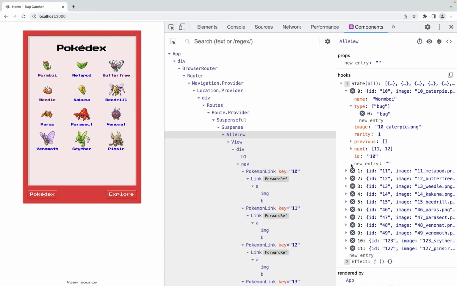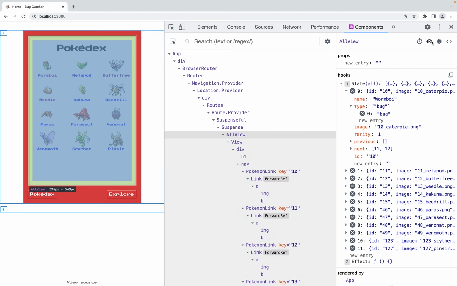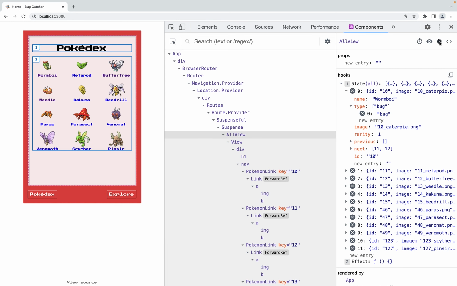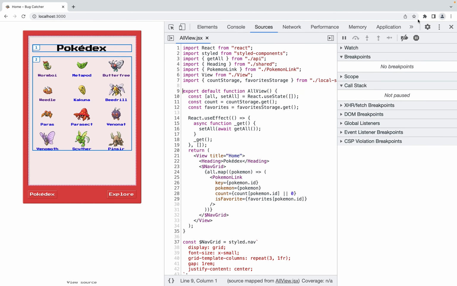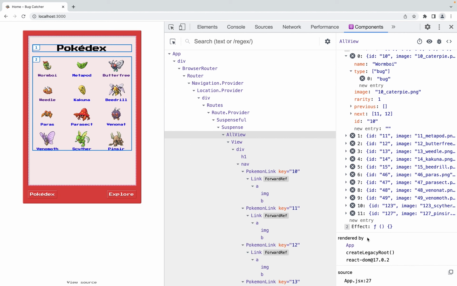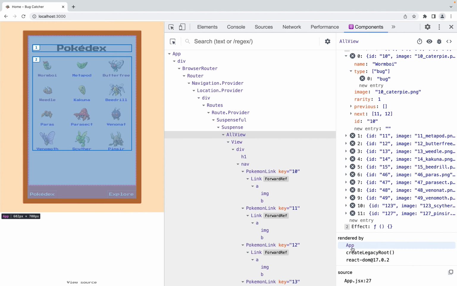Cool. You can also navigate from the secondary pane. So if you want to jump to the DOM element, you can click on this eyeball icon. This will actually take us to the elements panel. So from all view to the elements panel, let's go back here. If you want to look at the source code, you can click here on the angle brackets. This will take you to the sources panel. Also pretty handy. And then finally, in this rendered by section, you can navigate to ancestors in the tree by just clicking on the name of the component.